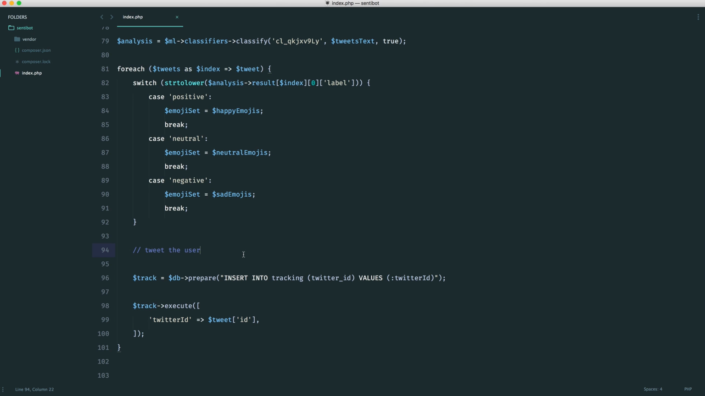Now we're ready then to actually reply to the user. We can very easily do this using Codebird, but there's a couple of things that we need to bear in mind when we use Twitter's API. The one thing that we don't want to do is just tweet the user with their screen name. We actually want to reply to them.